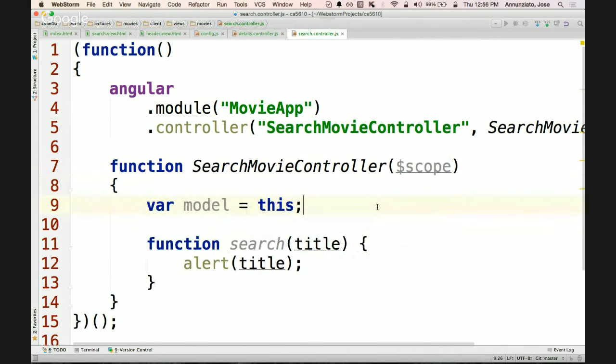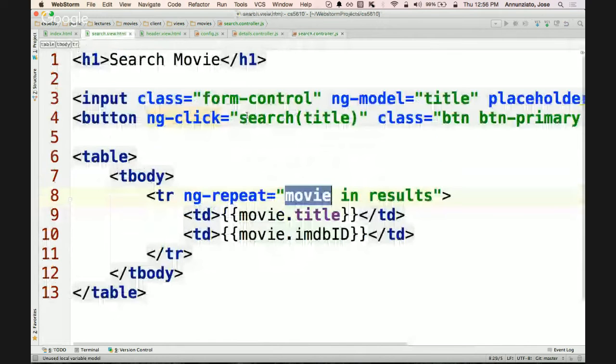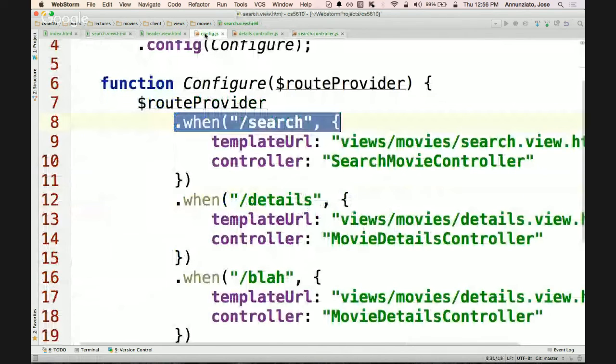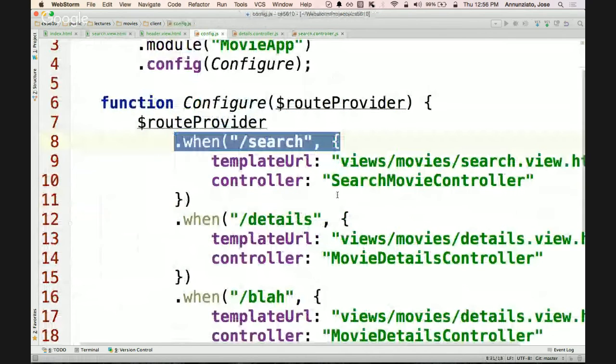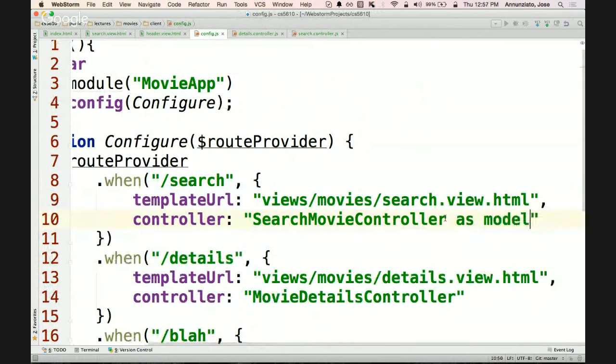All the data that the view is going to see is going to be tied to this particular controller, and there won't be any misunderstanding of which controller we're talking about. It's this controller. Back in the view, sorry, in the configuration, we're going to give the controller a name. We're going to say "as model." The controller is going to be my model. It'll hold all the data in there.